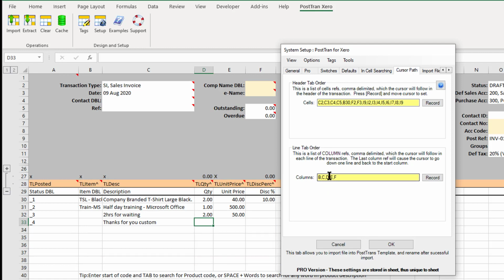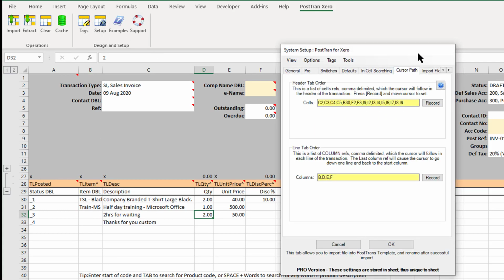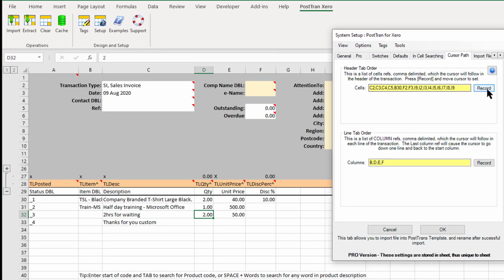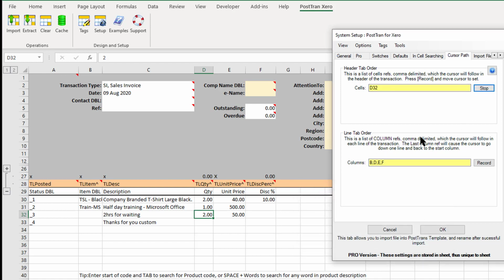So if I wanted, maybe I'm entering stock items, I don't want it to stop at C because they always get filled in. So I can edit that, take that C out, and let's see now what happens. There we go. It skips that column.